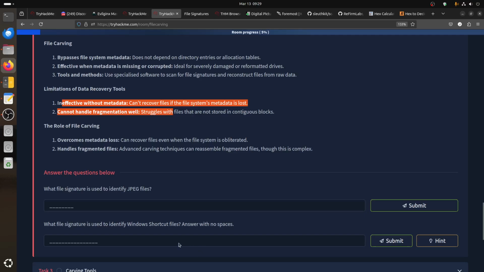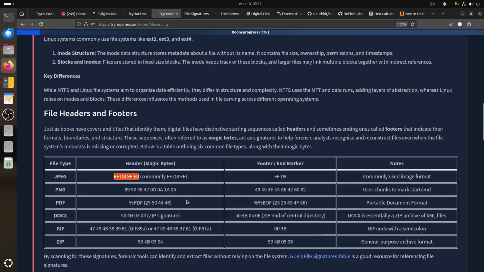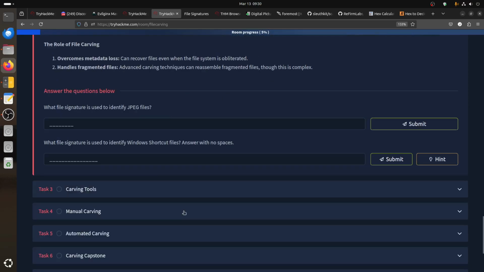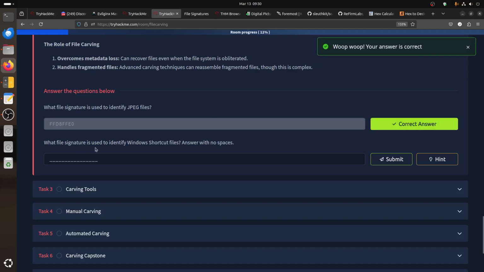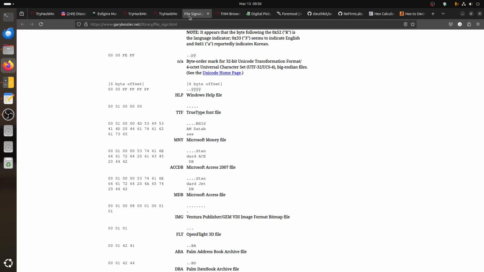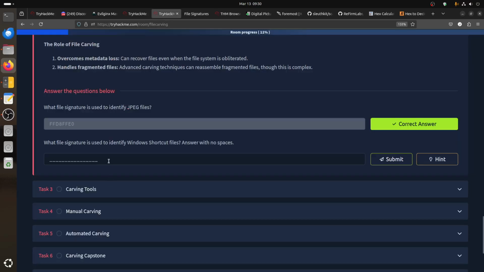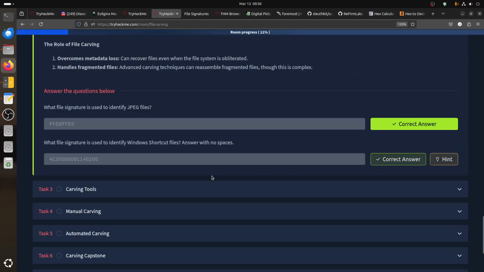Now there is the quick question. What is the file signature of JPEG? They already gave that here, so we can just use that one. Then the next one is: what is the file signature of a Windows shortcut? The shortcut is LNK. So if I come here and just press Control F, LNK, we have Windows shell link shortcut. Is there anything else? That's the only LNK, so we can just copy it. It should be this one for the LNK.